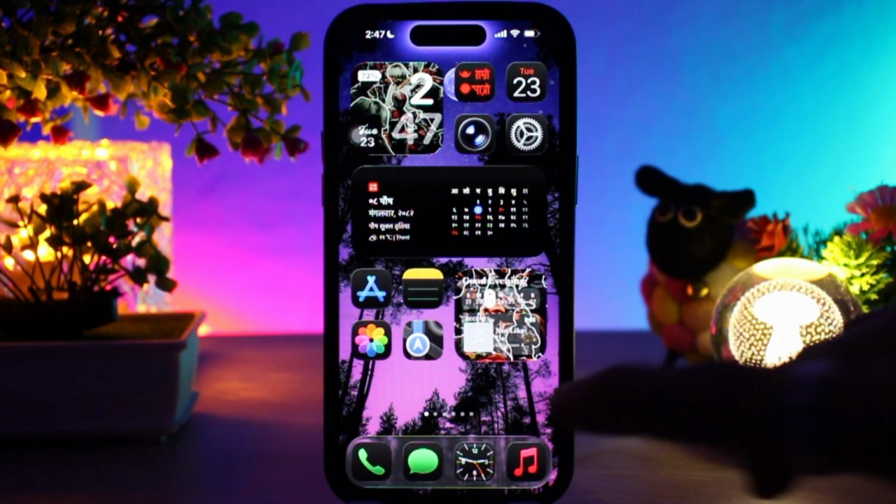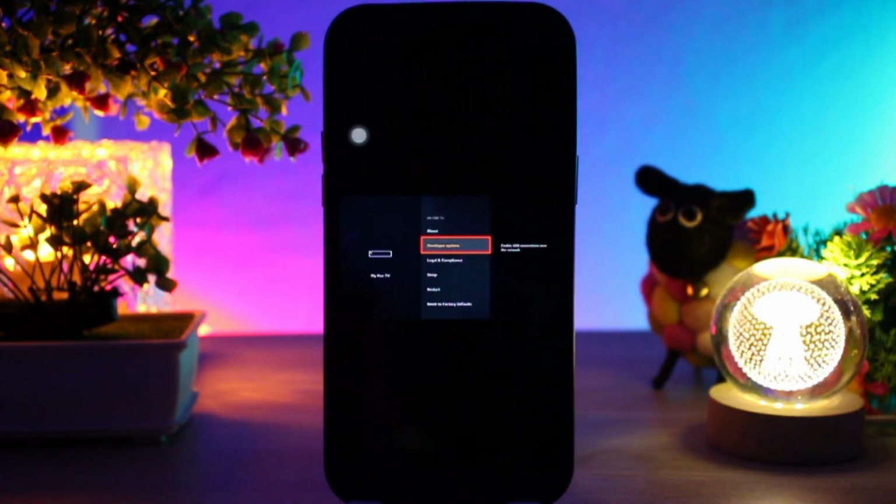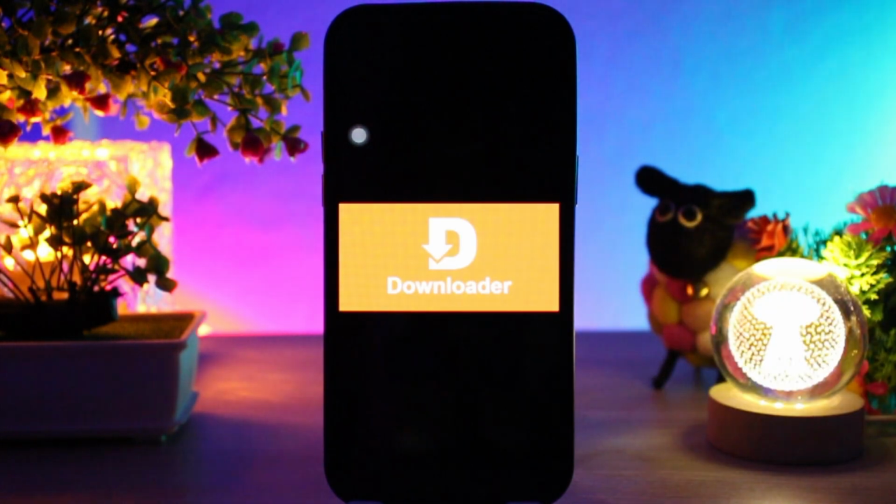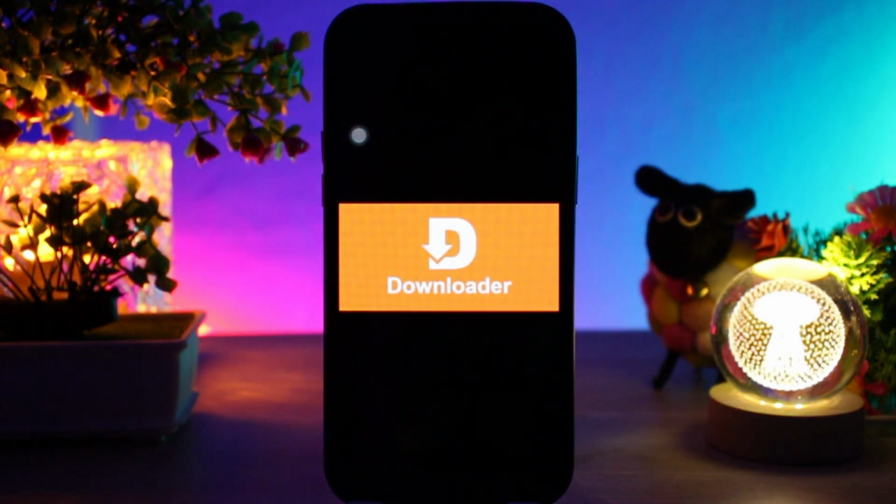Then once inside, what you need to do is select My Fire TV, and inside My Fire TV you'll find an option that says Developer Options. And inside, what you need to do is simply enable Install Unknown Apps. Then once done, what you need to do is from the App Store download the Downloader application and enable or allow the permissions for the app.